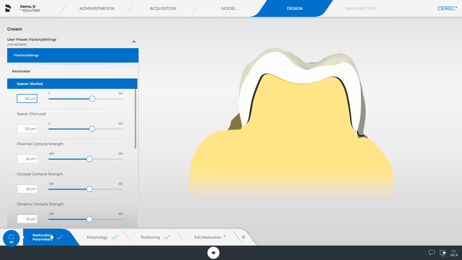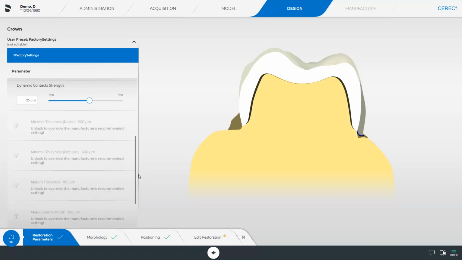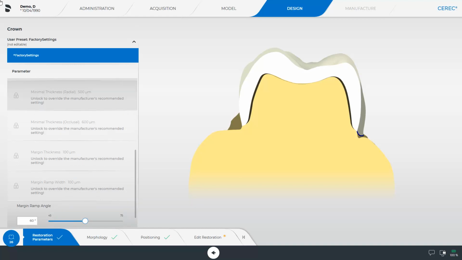We are now in the local parameter settings, which means that changes made here are only applied to the currently selected restoration. In case of a crown restoration, it is recommended to increase two parameters, especially for the milling mode superfast. To do this, we scroll a little further down. Parameters marked with a lock mean that these are manufacturer recommendations. As shown in the beginning, we will increase the corresponding parameters here.